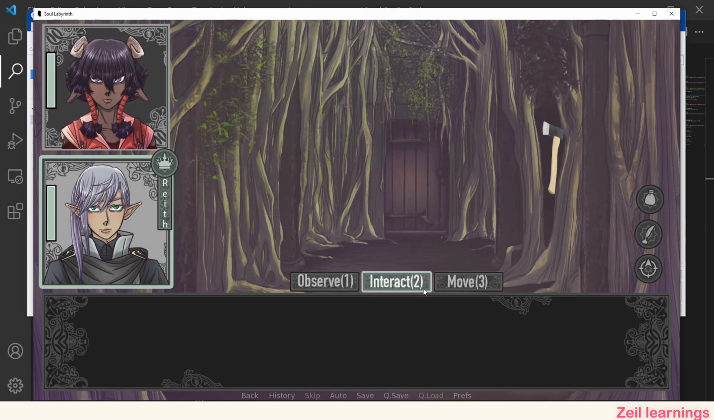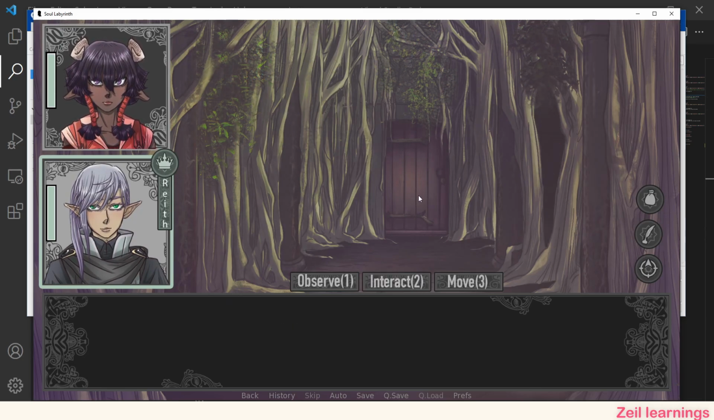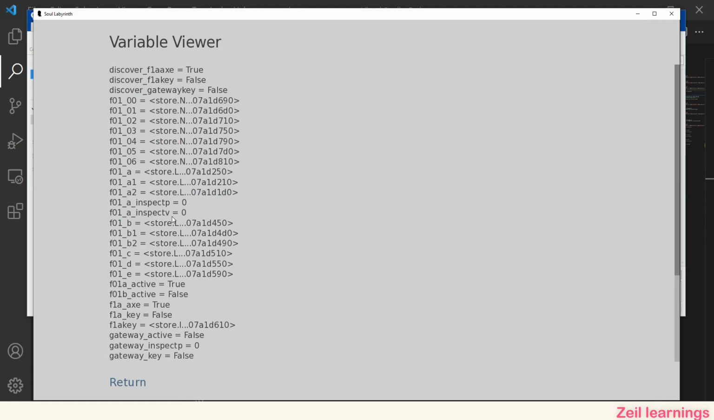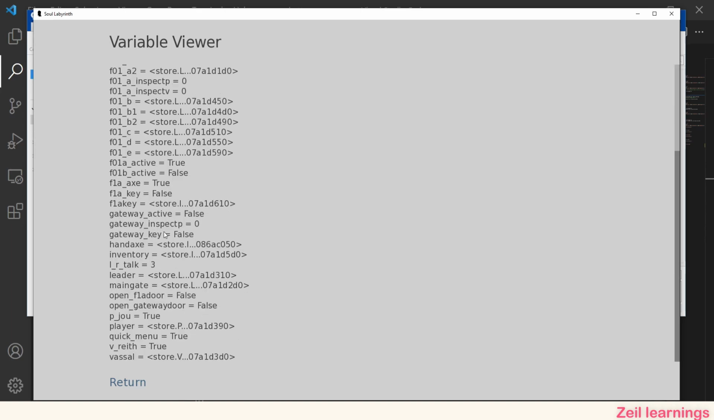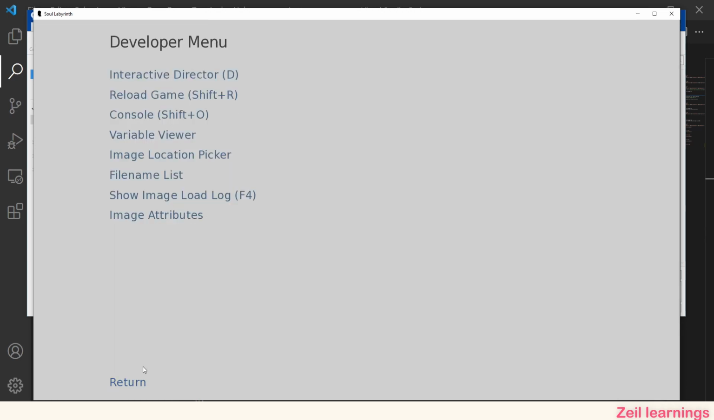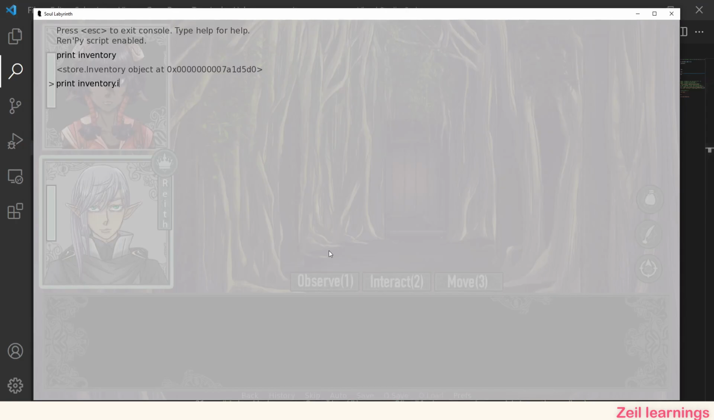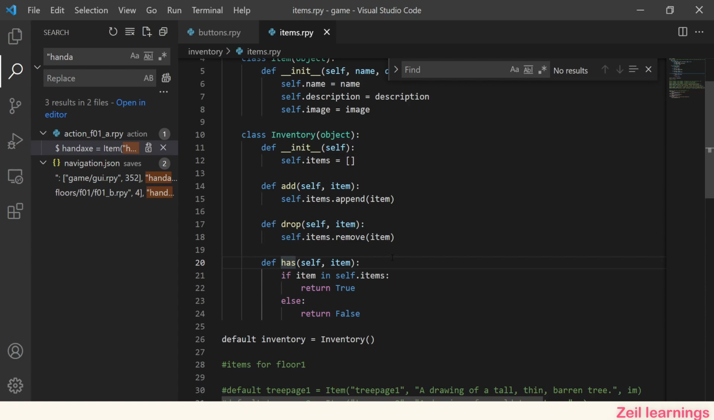There's a developer tool here: if we interact with the item, shift S, shift I, nope, shift D. Okay, so there's a variable viewer. We can scroll. Is this sorted? Yeah, it's sorted. We have inventory, but I don't know how to open this one because it's not readable. Can the console do a print inventory? Print inventory. Yeah, it was items. There's nothing in it.